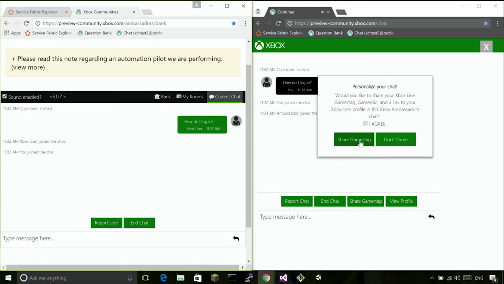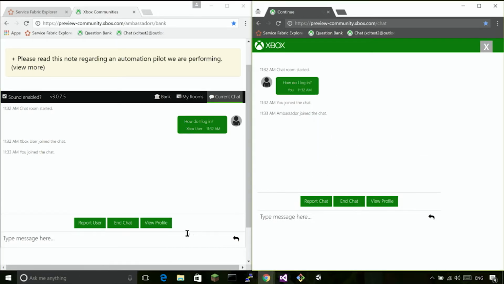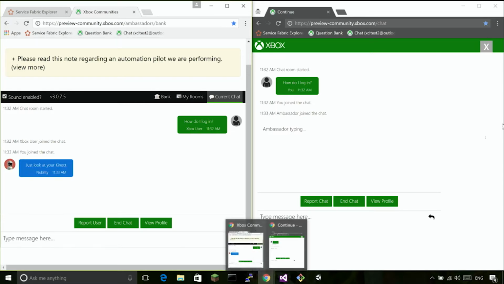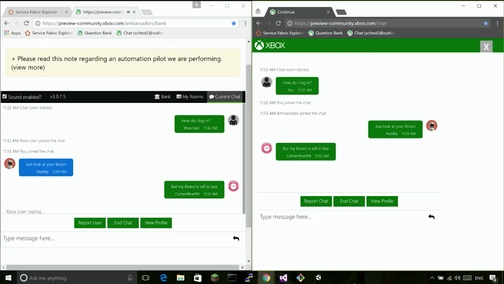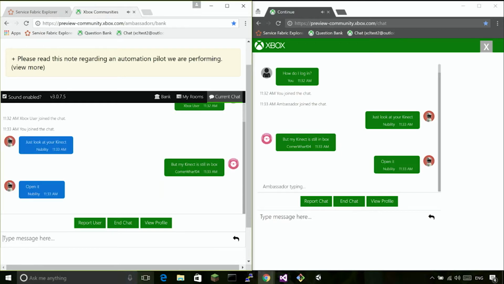I'm going to share my game tag. Now we can start to chat. Let's see, just look at your Connect and say, but my Connect is still in the box. Open it. So problem solved. Yes, that's perfect. Sweet. So that's the program. Now I'm going to switch back to the machine to show you the architecture, how this program is done.